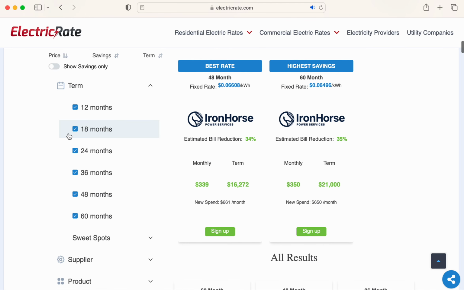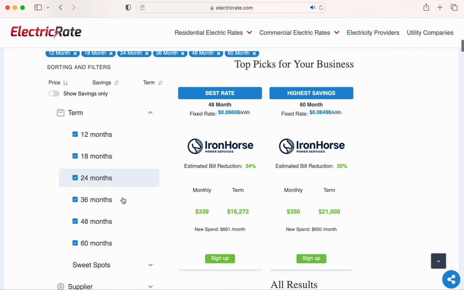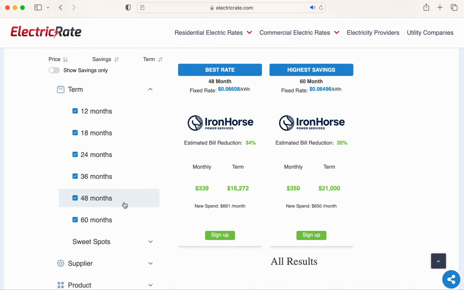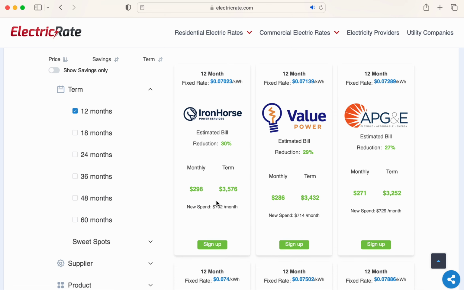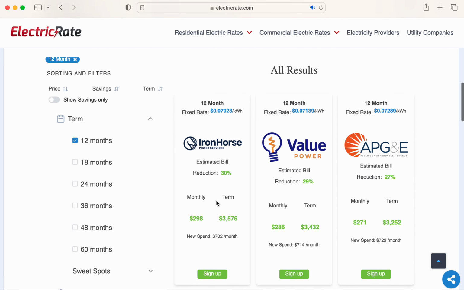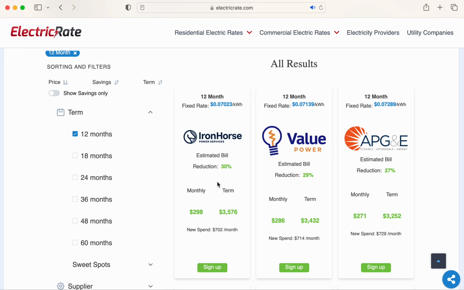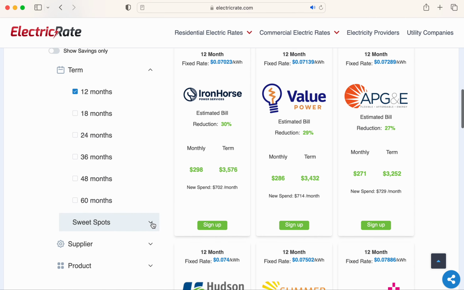And on the side here, you can sort through them. Maybe the most important thing to sort through is going to be the term. If you want to lock in a 60-month, 5-year contract, that's going to produce the most savings, but maybe for whatever reason you only want to look at 12-month contracts. In that case, you can take out all these other ones, and now you're just looking at 12-month contracts. And it looks like the lowest one is with Iron Horse Power Services, and their rate is 7.023 cents.